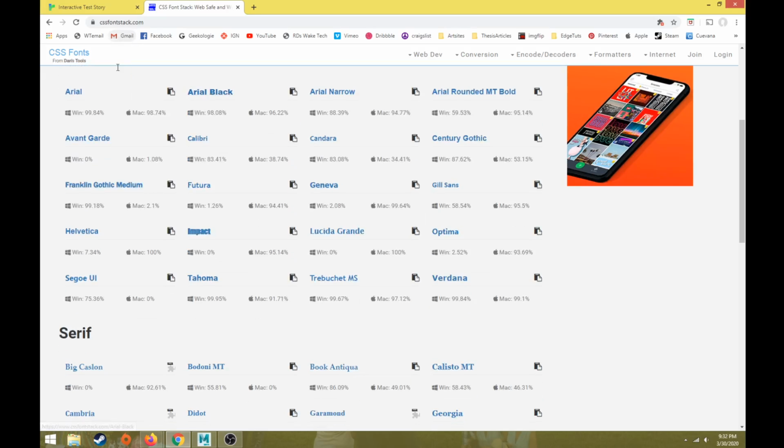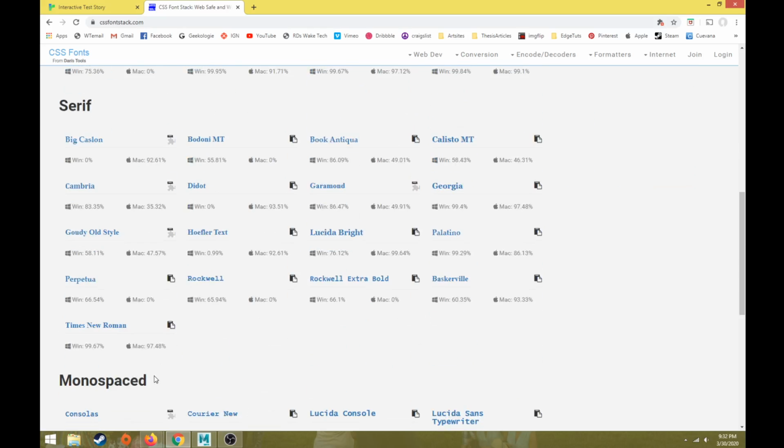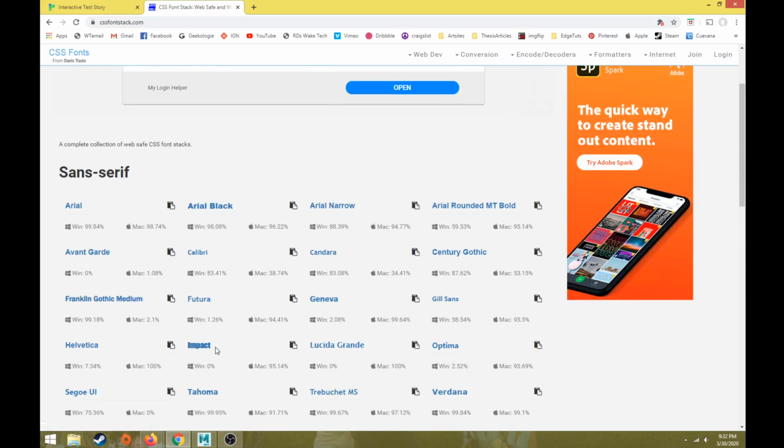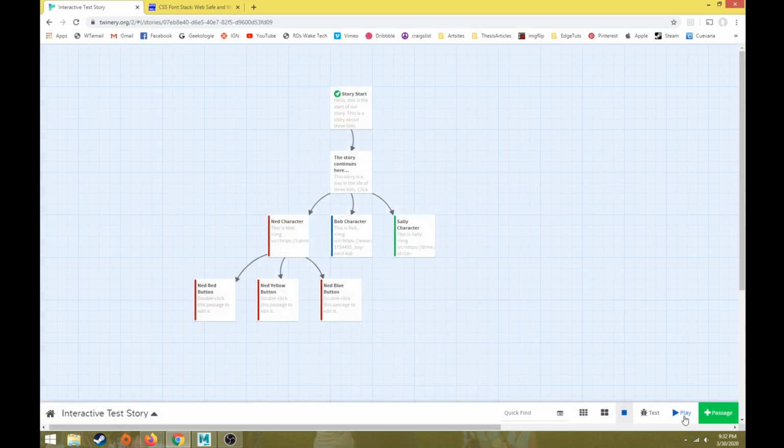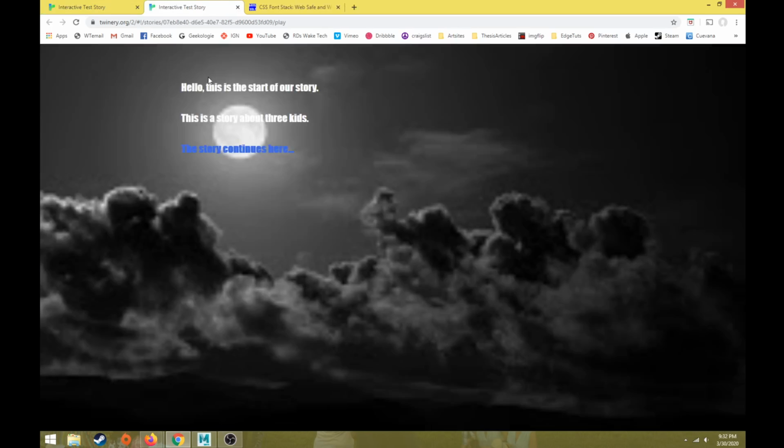So one that's going to be pretty easy to tell a difference, the default font is a serif font, so we'll use Impact. That should be pretty easy to see the difference here. So we'll type in font-family colon, and we'll do Impact. We're going to use all lowercase letters, and then we're going to add a semicolon to the end, hit return, and do a right curly bracket. All right, so let's do play. Now the font is the Impact font.